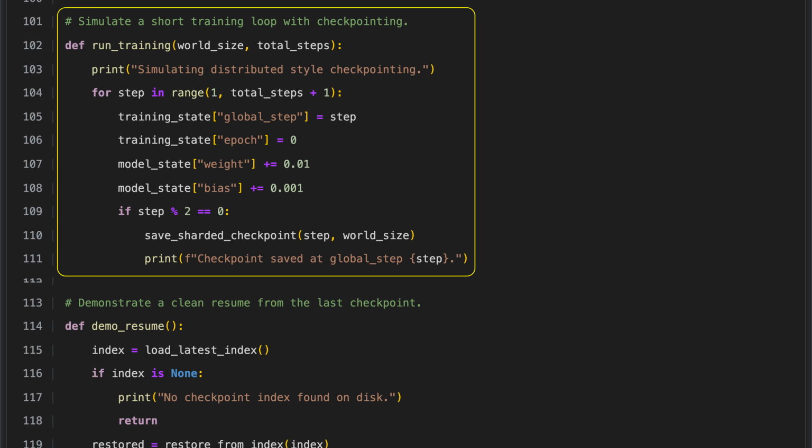This function simulates distributed style checkpointing during training. For each step in the specified range, it updates the global step in the training state and resets the epoch count to 0. It then slightly increases the model's weight and bias values to mimic a training update. Every 2 steps, it saves a sharded checkpoint using the current step and world size and reports that a checkpoint has been saved at that global step.